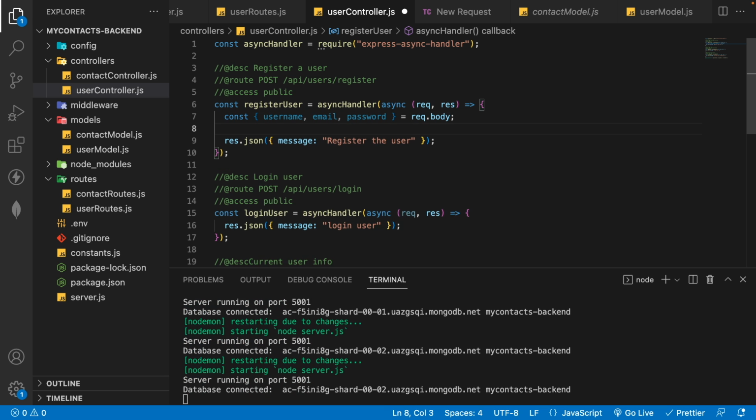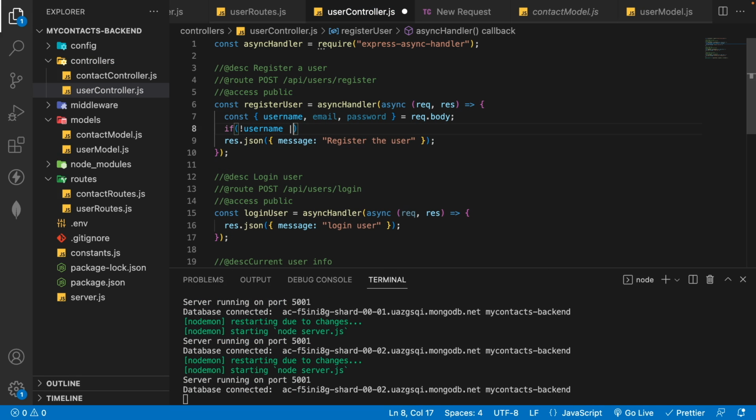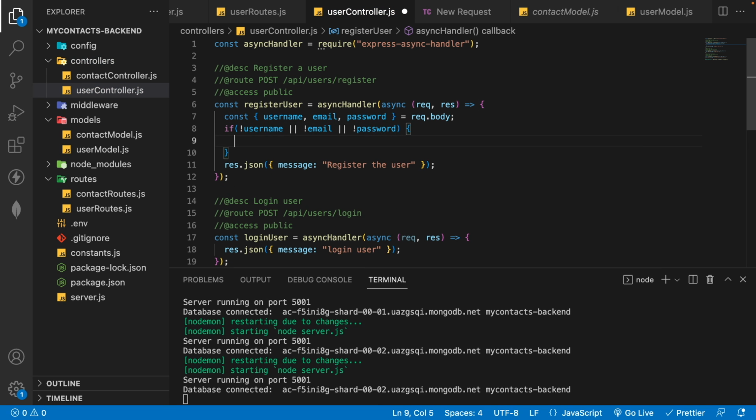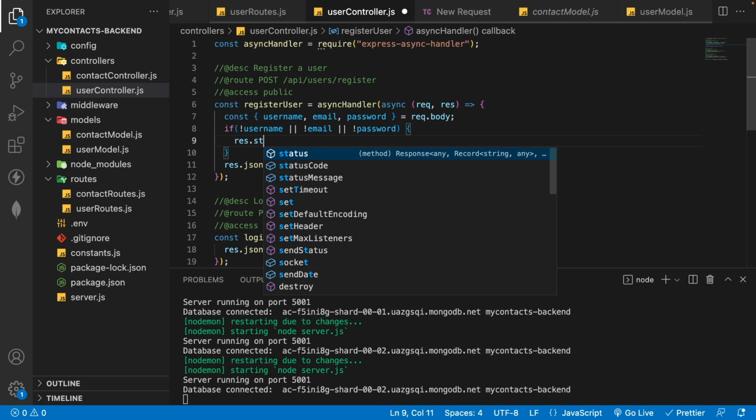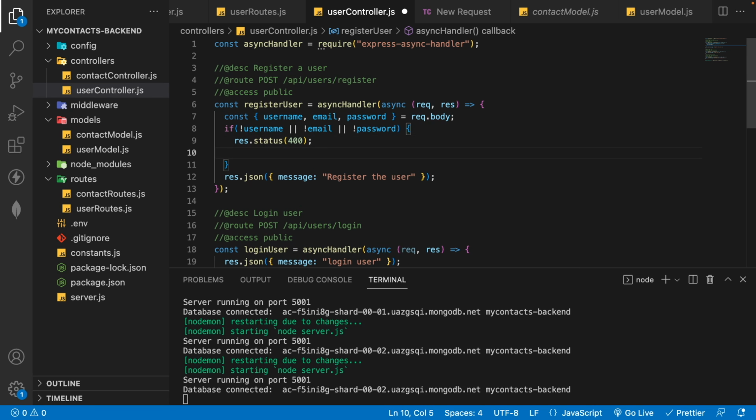And once we have it, we're going to check whether the username is empty, or the email is empty, or the password is empty. In that case we are going to send a response status of 400, since the validation failed, and we will throw an error actually. So I will have throw new Error, and the message: all fields are mandatory.